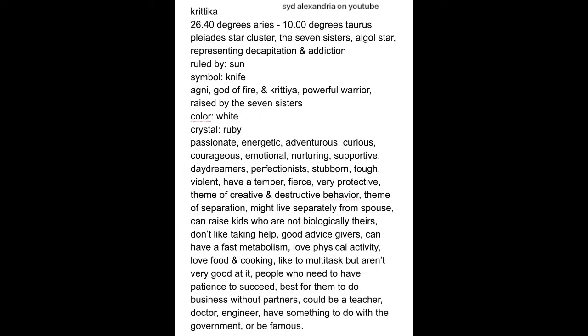And they have this theme within them because their symbol is the knife. There's a theme of creation and destruction, a theme of separation, and they can actually live separately from their spouses or raise kids who aren't biologically theirs. They do not like taking help or asking for help. They're like, I can do this myself. And they're really good at giving advice, unsolicited advice, nonetheless.